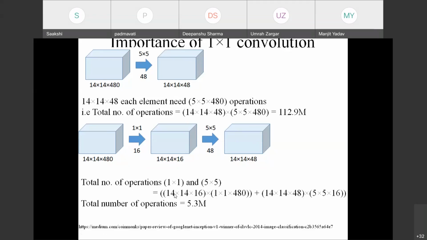So let us compute it. 14 cross 14 cross 16, for this particular output we need 1 cross 1 cross 480, right? Plus 14 cross 14 cross 48, we need 5 cross 5 cross 16. The depth here is 16, right? So you must understand, we are going to compute the aggregation over the full depth. Hence, we are taking 5 cross 5 cross 16 here.